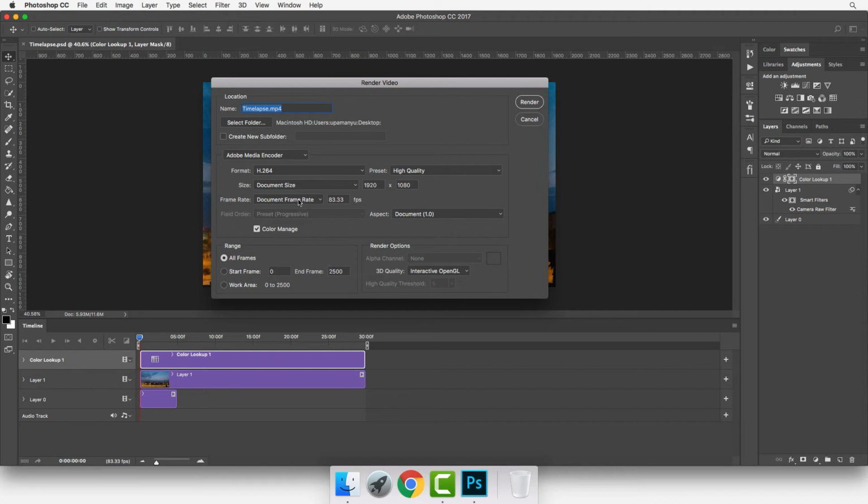Now note here that you can change the frame rate here as well. Now if you have recorded in a higher frame rate and choose a lower frame rate, the video will be played as slow motion, and if you've recorded in a slower frame rate and you choose a higher frame rate, of course the video will play at a faster speed. Now we need to export all the frames, so we'll select this all frames option. You can also select start frame and an end frame, and also a work area.